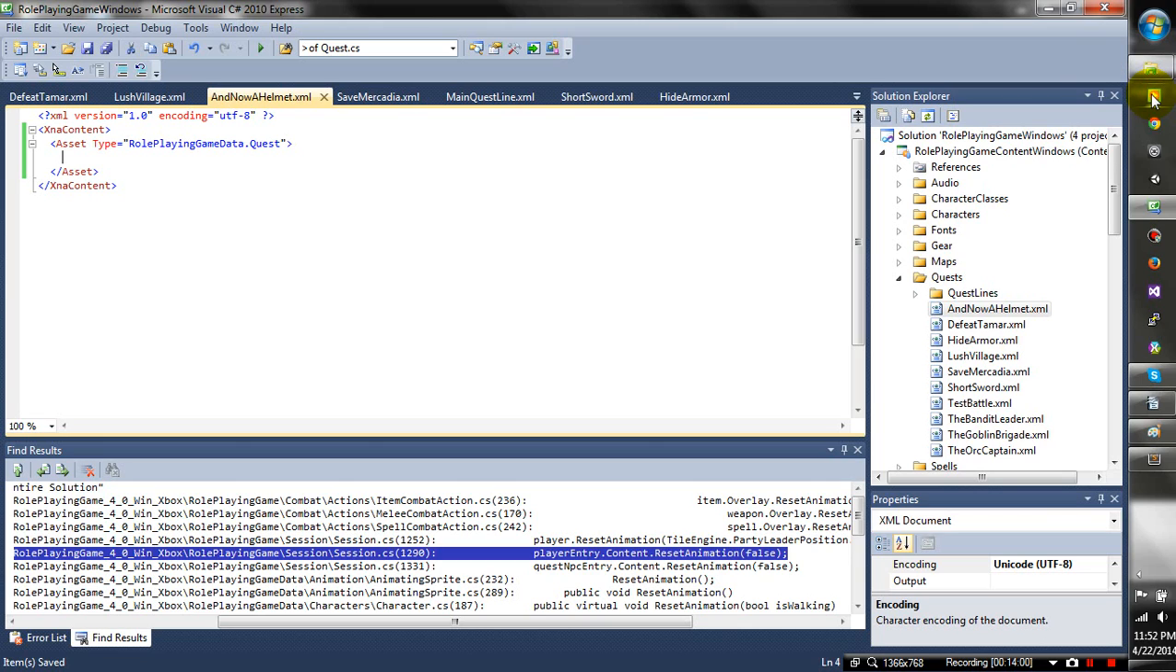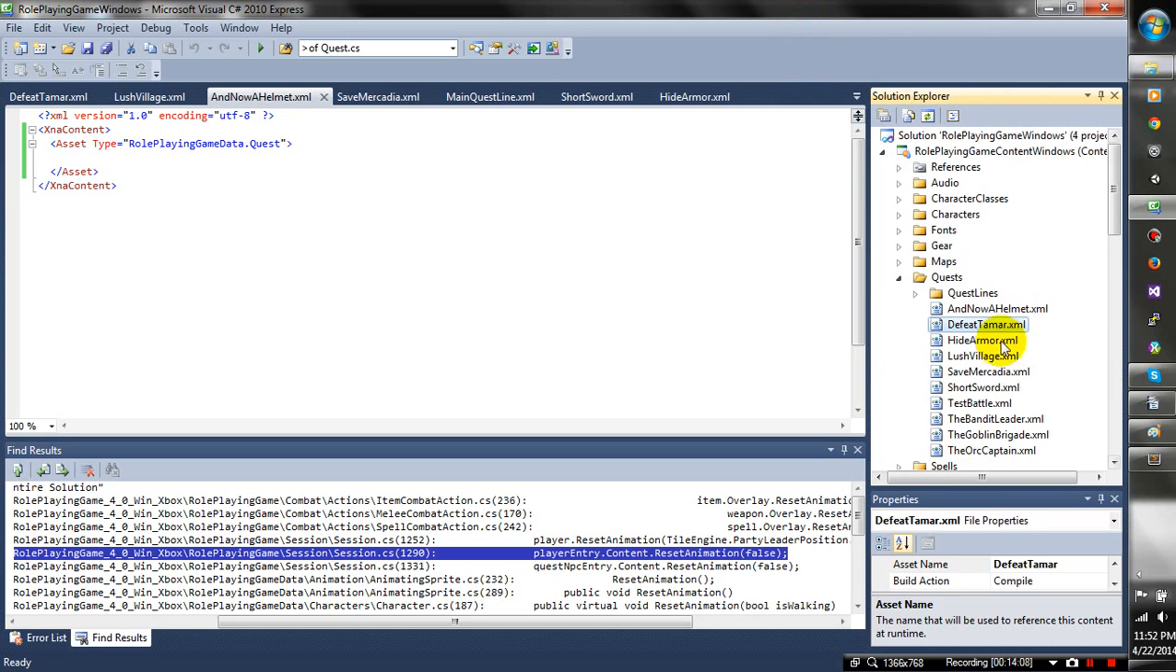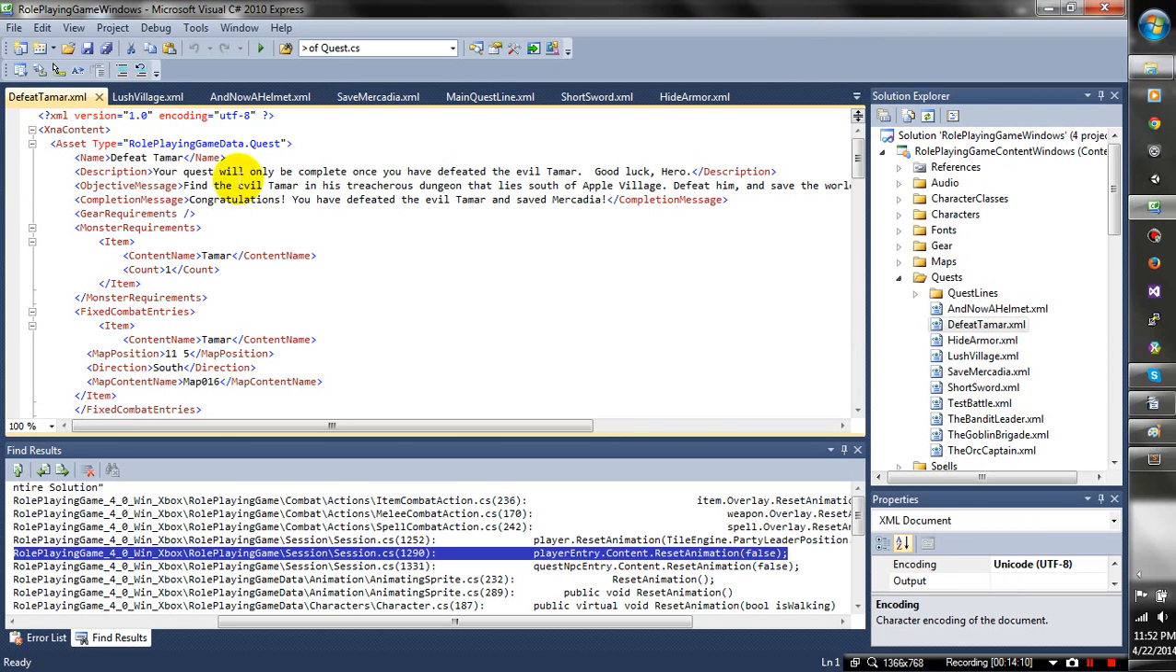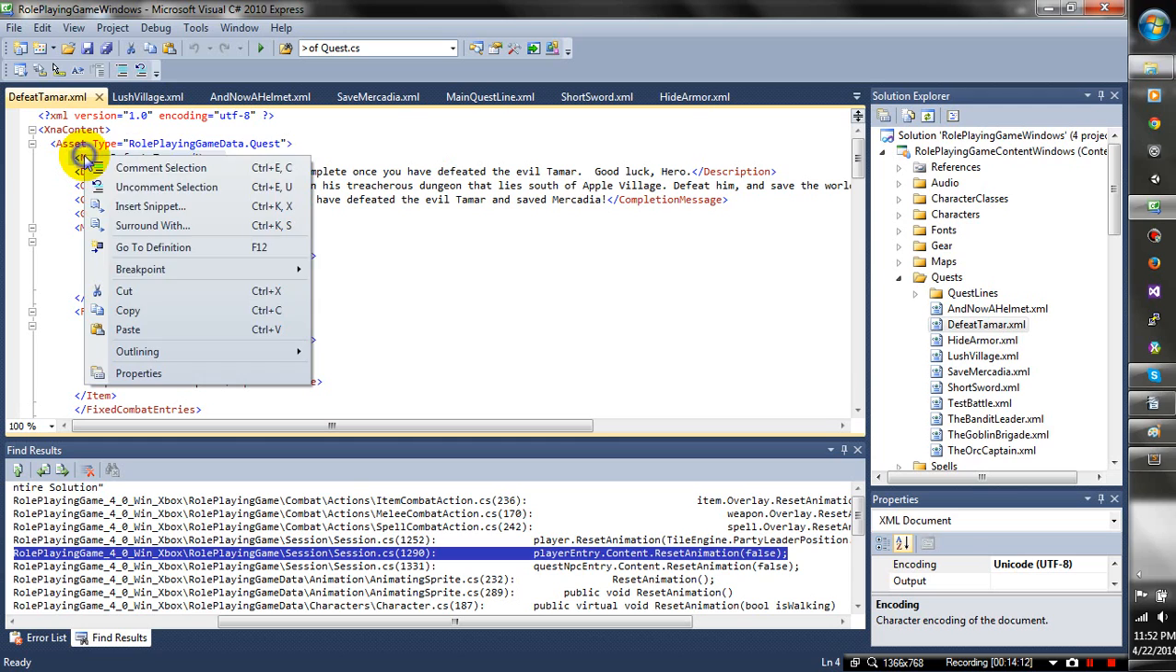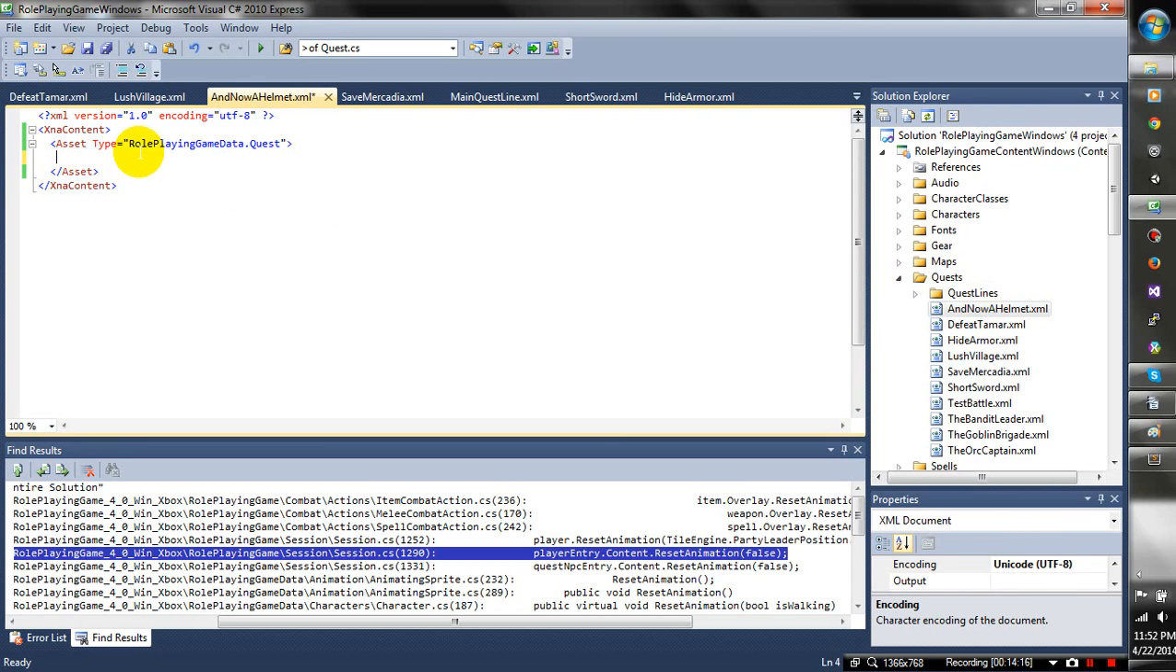So the rest of the tags are going to go inside of this asset tag, and that first tag, as you can see here from Defeat Tamar, is a name. I like to just simply copy this, that way I know exactly it's the right thing. And I'm just going to call this AndNowAHelmet. And so that's going to be the name of my new quest.